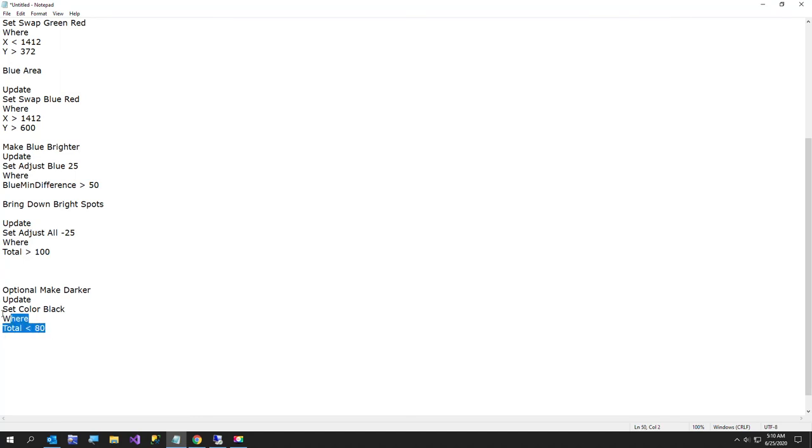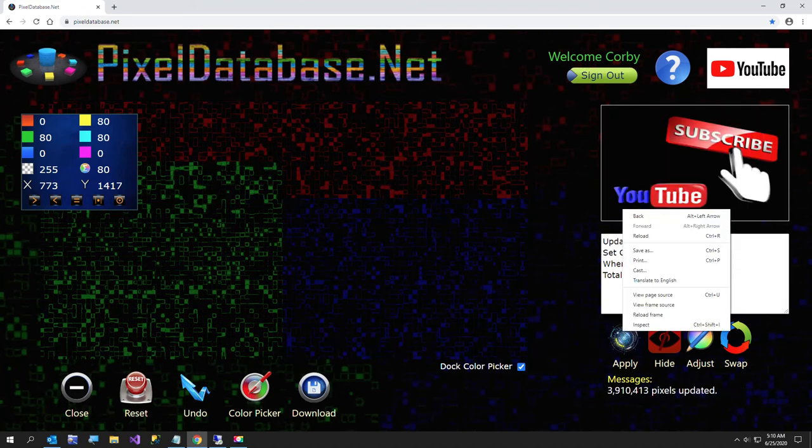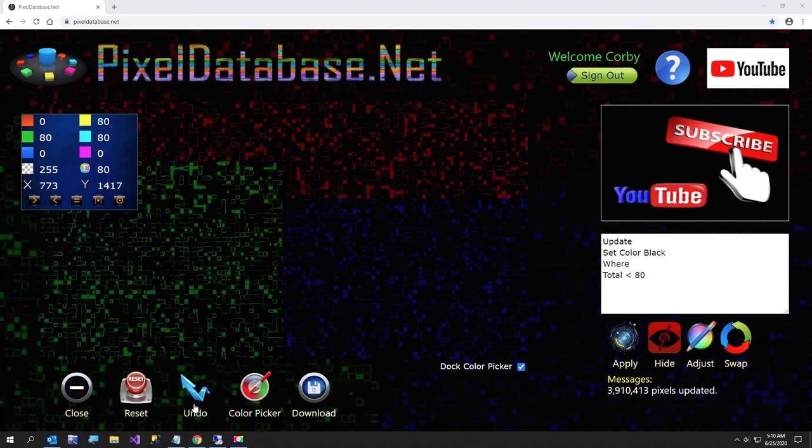The last thing, this is optional, but if you wanted to make parts of it a little bit darker, any area that's 80 or less, I'm going to just run this and I'll show you. This will make some of the darker areas a lot blacker, kind of like that. I think I'm going to just leave that one right there.